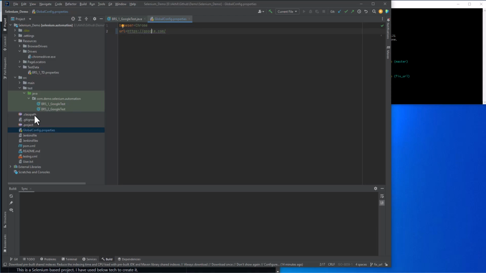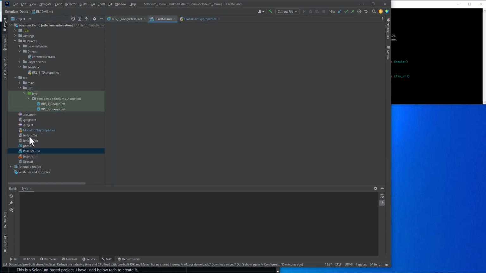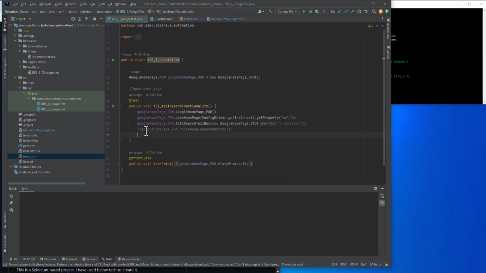First change. Second, let's say that we have two files, brs1 and brs2, and I just wanted to run only one of them. So what I'll do is I'll go into the testng.xml and I will comment out the second class, which I don't need. So this is also saved. Now only the first class will run. So we made two changes now.